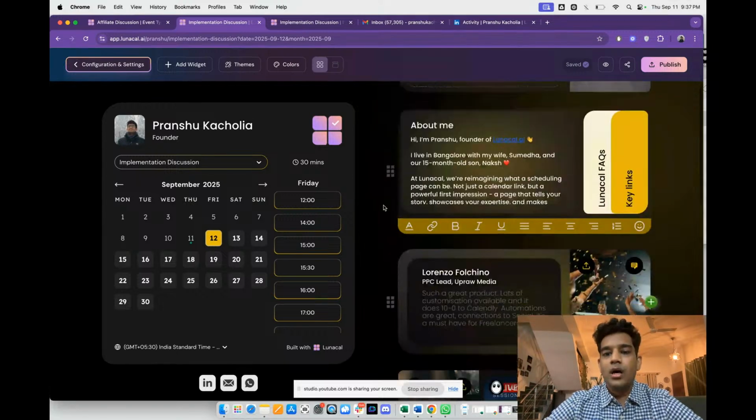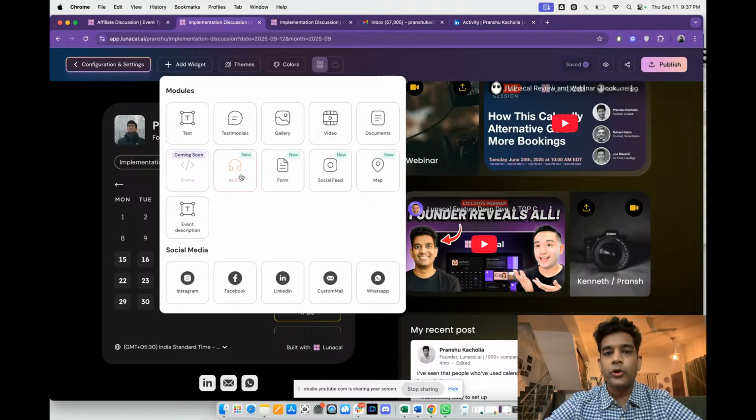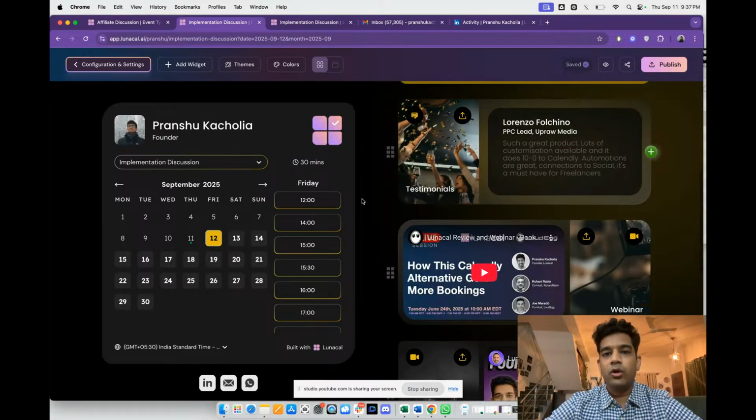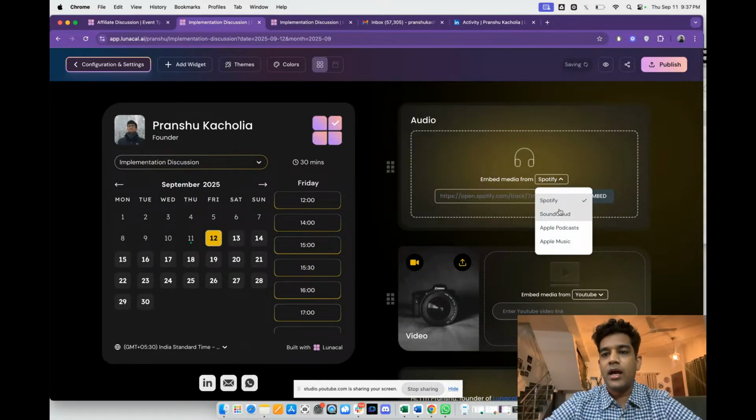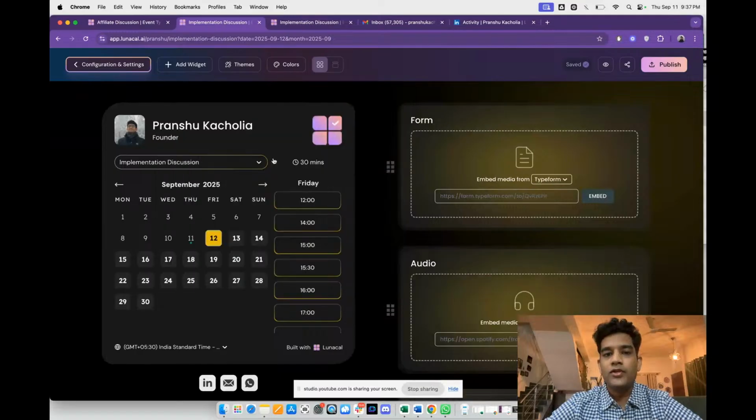The next thing that you can do is you can add audio. So when you click on audio, a new widget gets added. And if you have any content on Spotify, if you're doing podcasts, all those things can also be embedded here. The next widget is form widget.